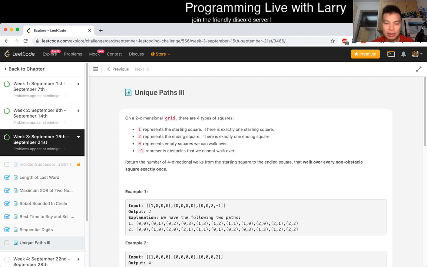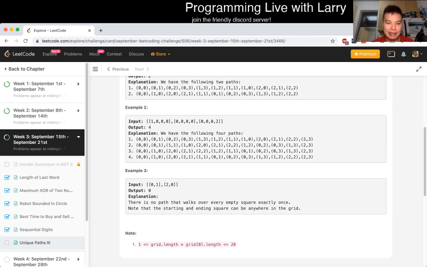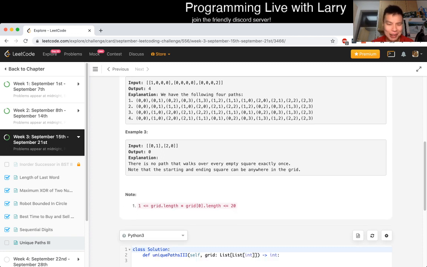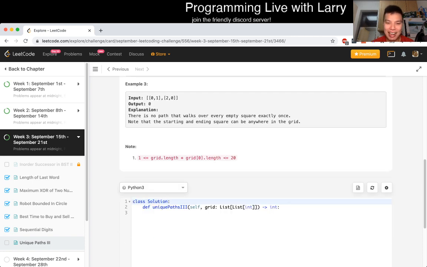The second thing I noticed is that I look at the constraints, and sometimes you have to pay attention. I think sometimes it's easy to look at n is equal to 20 and think it's whatever. But it turns out that this is actually rows times columns is equal to 20, meaning the number of cells would be at most 20.